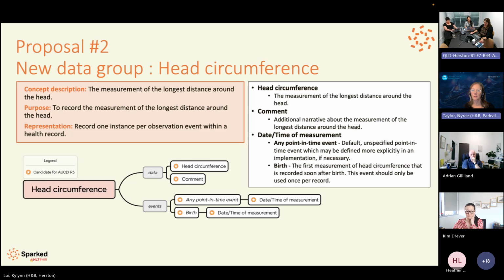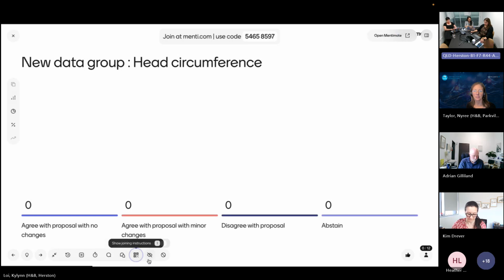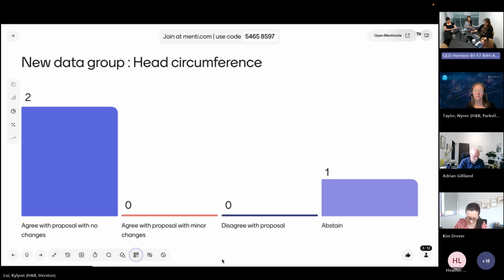So we might go, if there's no questions, Kylene? Might go to, if we can again vote, please. If you agree with the model as it was, if there's any minor changes, please let us know. If you disagree, also let us know. And if you abstain, you can let us know if you like.